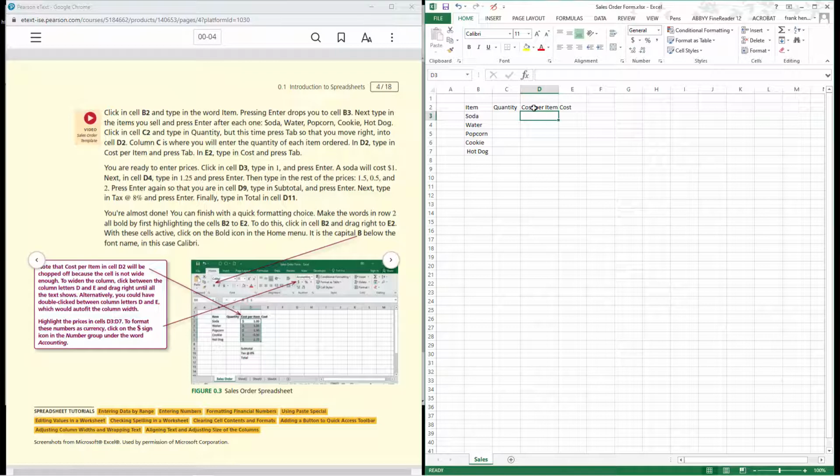So you come to the cells here, D3, and the cost of the items. One. So it'll cost $1. Enter in D4. Type in 1.25, and then enter. And 1.5, and hit enter. 0.5, hit enter, and 2, and press enter again.